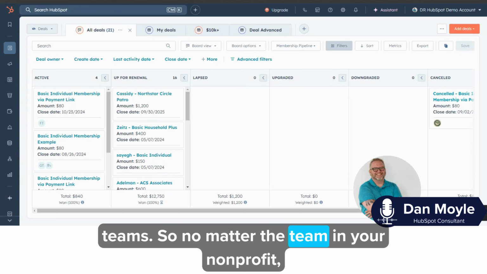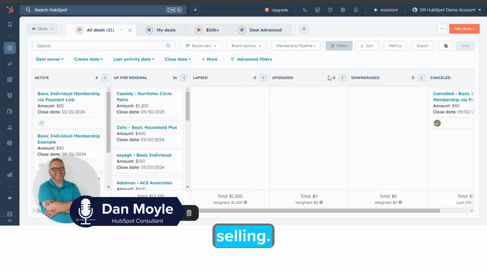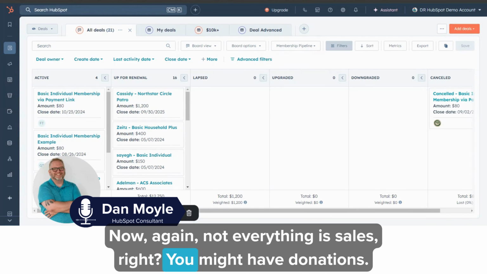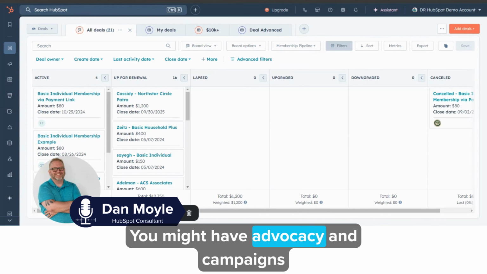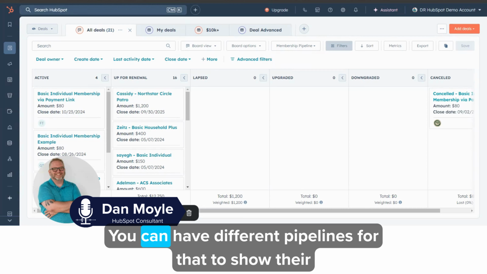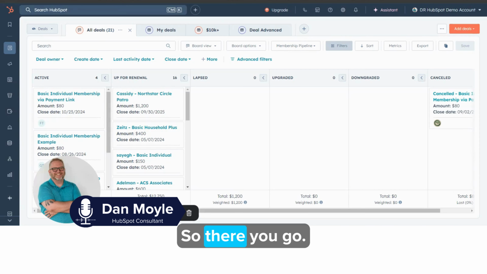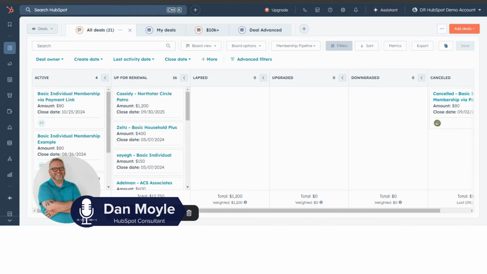So no matter the team in your nonprofit, what they're quote unquote selling. Now, again, not everything is sales, right? You might have donations, you might have advocacy and campaigns and actions they need to take. You can have different pipelines for that to show their journey. And so they might look different for each person. So there you go.